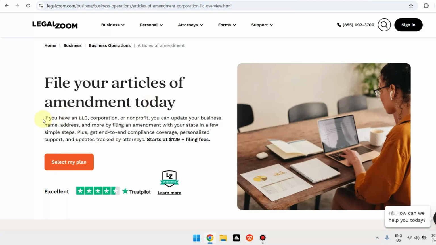And as you can see here, if we read, it says that if you have an LLC, corporation, or nonprofit, you can update your business name, address, and more by filing an amendment with your state in a few simple steps. So, as you can see, for us to be able to change or update our business name, we're going to need to file an amendment. And LegalZoom can help us with that.